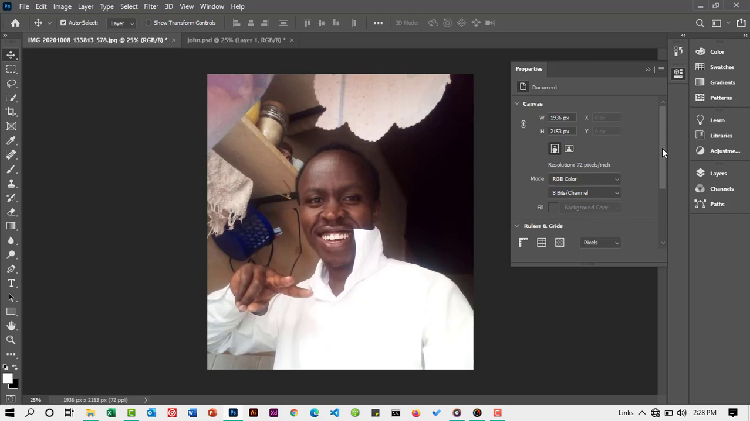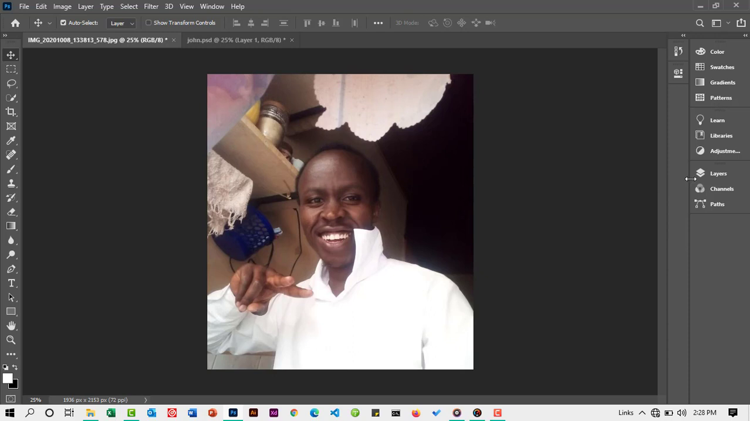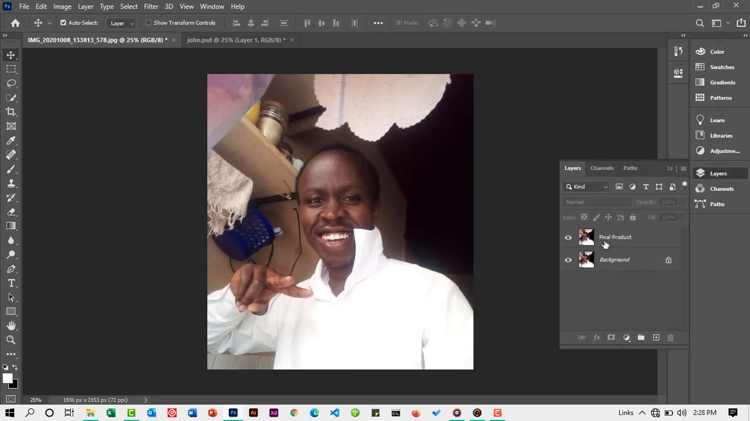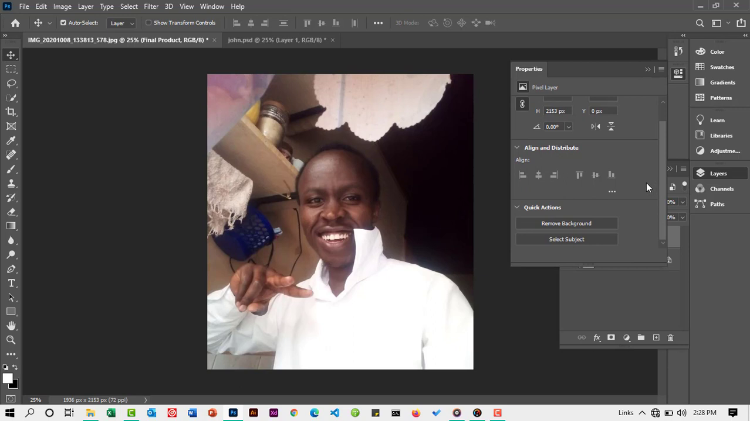And what I need to do is to scroll down here, and down here I'll see the quick actions, and as you can see, I'm seeing image, crop, trim, rotate, which are the options that I don't want right now. So to fix that, I need to head on to layers, and make sure that I select the very top layer, which is this one here. Then I go to properties, and when I scroll down now, I should see remove background, which is what we are actually looking for. So I just need to click on remove background, and Photoshop will be able to detect the subject and remove any other unwanted parts, which is the background.